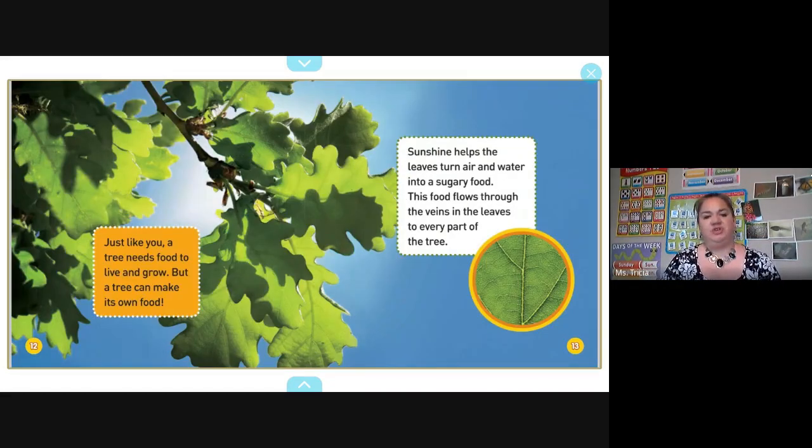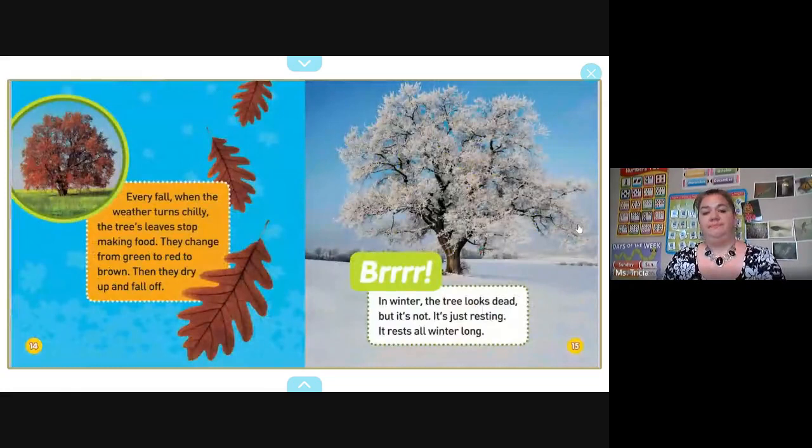Just like you, a tree needs food to live, but a tree can make its own food. Sunshine helps the leaves turn air and water into a sugary food. The food flows through the veins in the leaves to every part of the tree. Every fall, when the weather turns chilly, the tree's leaves stop making food and they change from green to red to brown. Then they dry up and fall off.